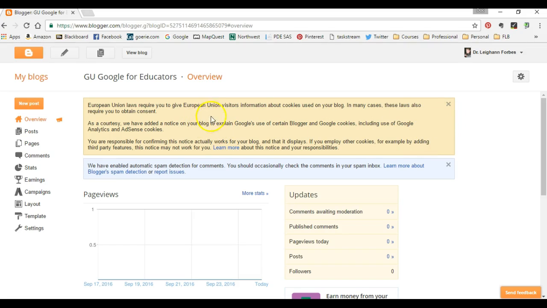European laws require you to give the European Union visitors information about cookies used in a blog. In many cases, these laws also require you to obtain consent. As a courtesy, we have added a notice on your blog to explain Google's use of certain Blogger and Google cookies, including the use of Google Analytics and AdSense cookies. You are responsible for confirming this notice actually works for your blog and that it displays. If you employ other cookies, for example, by adding third-party features, this notice may not work for you. Learn more about this notice and your responsibilities.